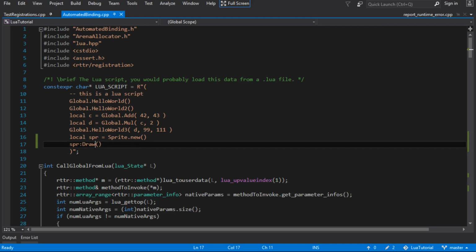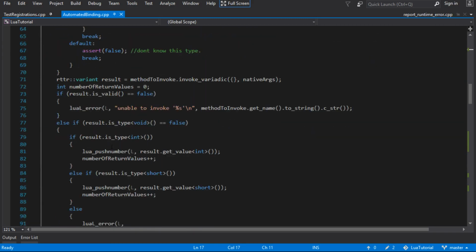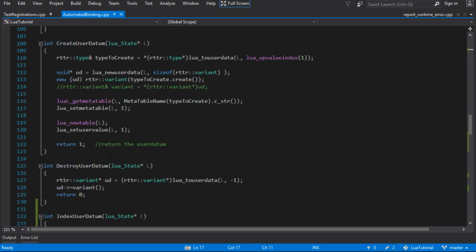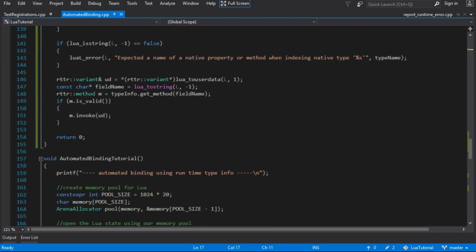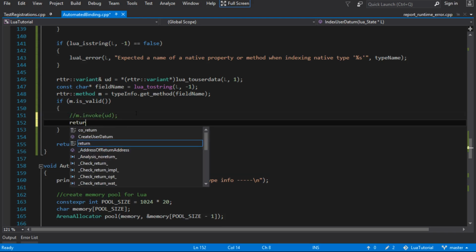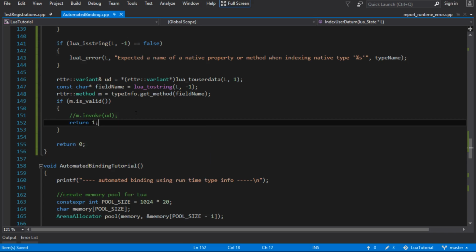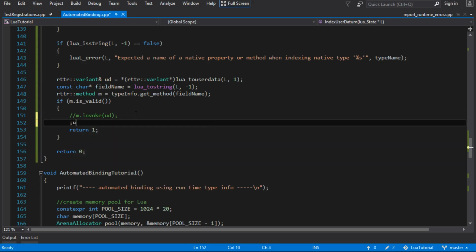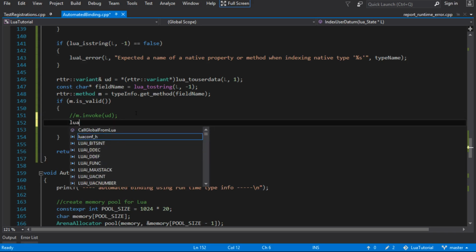So to be able to do this successfully, we actually have to return a function here when we're using this method. We need this to not actually call a function, but actually return a function here. So we actually don't want to invoke here. We want to return a function on the stack that Lua can call. So we've got to return 1 there. We need to return one function. Let's just return another C function that can handle all the calls to the methods.